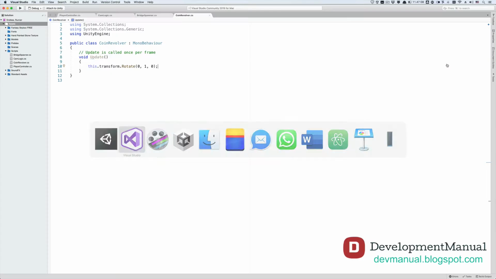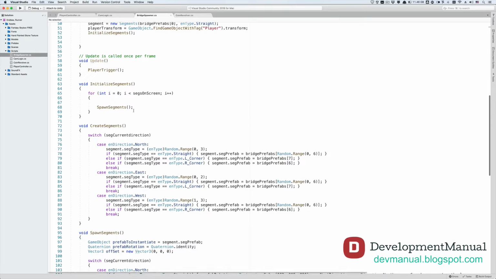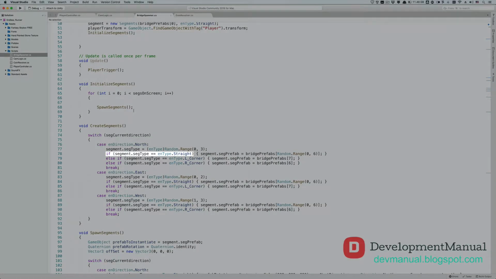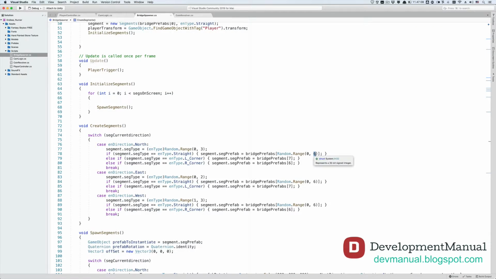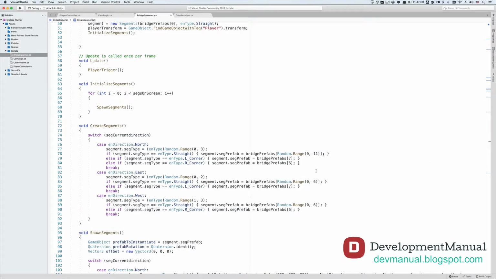Now let's go to the bridge spawner script in Visual Studio and expand the selection of our random logic so that it can select from the coin type bridge segments as well. We'll go to the create segments function, and if a straight segment type is randomly picked, then we'll randomly choose from the first 11 elements of the bridge prefabs array and assign it to the segPrefab member of the segment object. And let's make the same adjustments to the other 2 cases.